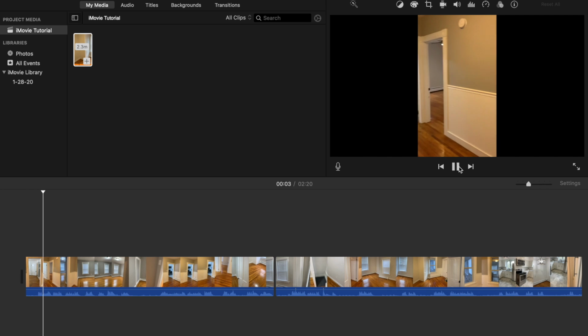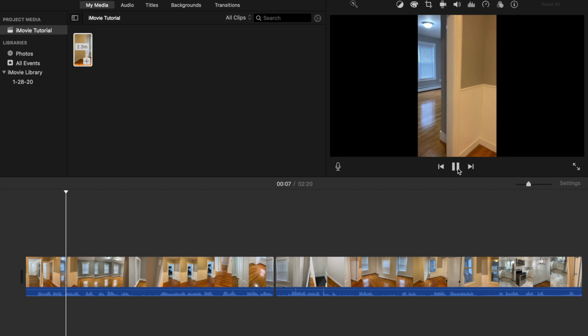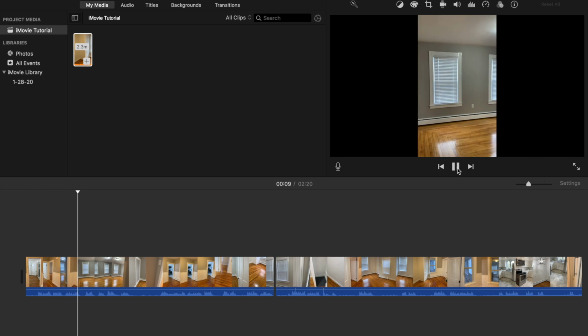Hi everyone, this is a 2-bedroom, 1-bathroom apartment. The house was built in 1900.